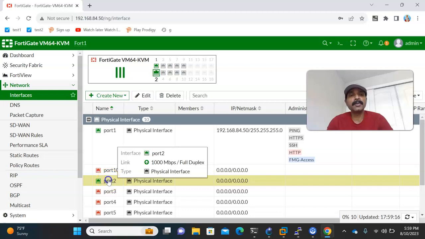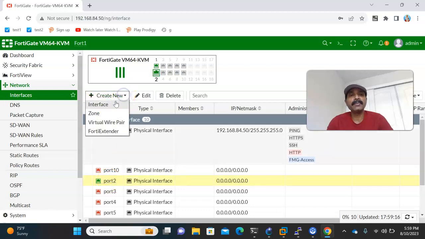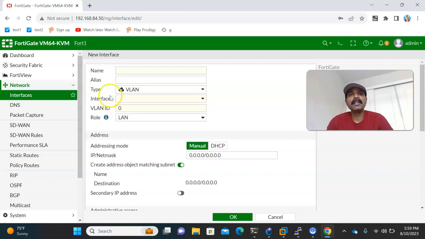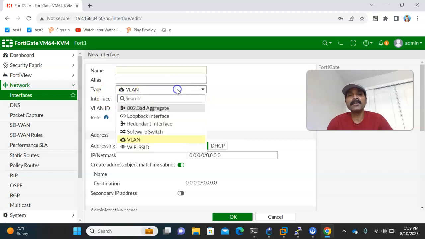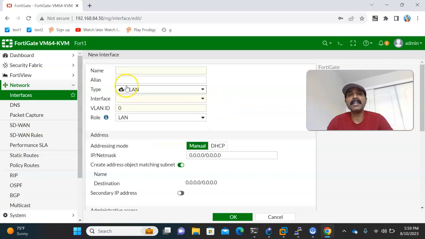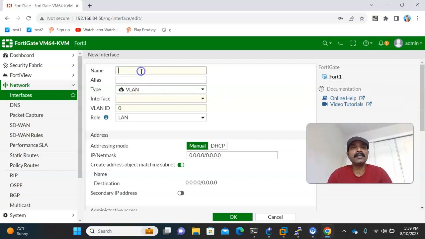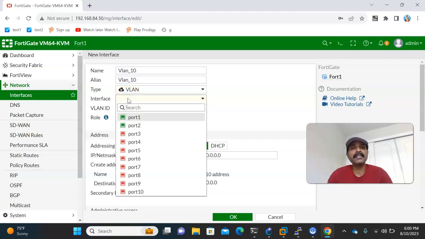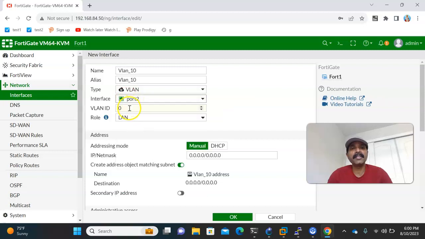So just click this port 2 and create new, then click interface. Okay, now it is showing the type is VLAN. There are several types like software switch and others. Since I'm going to create the sub interface for VLAN, let us set the type as VLAN. Now let us name it. The first one is VLAN 10, and let us give the alias name as VLAN 10. The interface is port 2, and the VLAN ID is 10. And the role, let it be LAN.